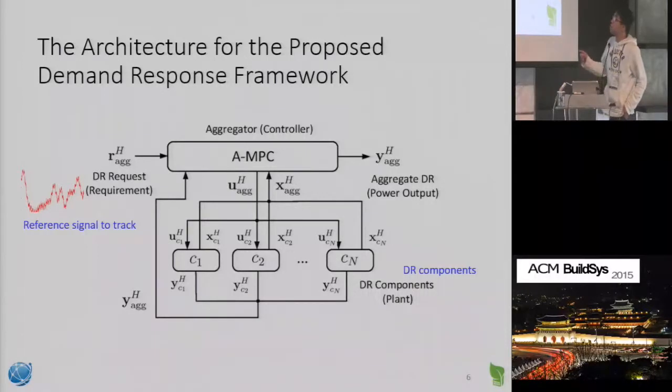And the C sub 1, C sub 2 to C sub n shown here are demand response components. At each time step, each exposes its interface, that is the contract, to the aggregator. And based on this information, the aggregator can compute the best strategy to control these components over a finite future horizon. And this MPC is solved repeatedly over time in a receding horizon manner.